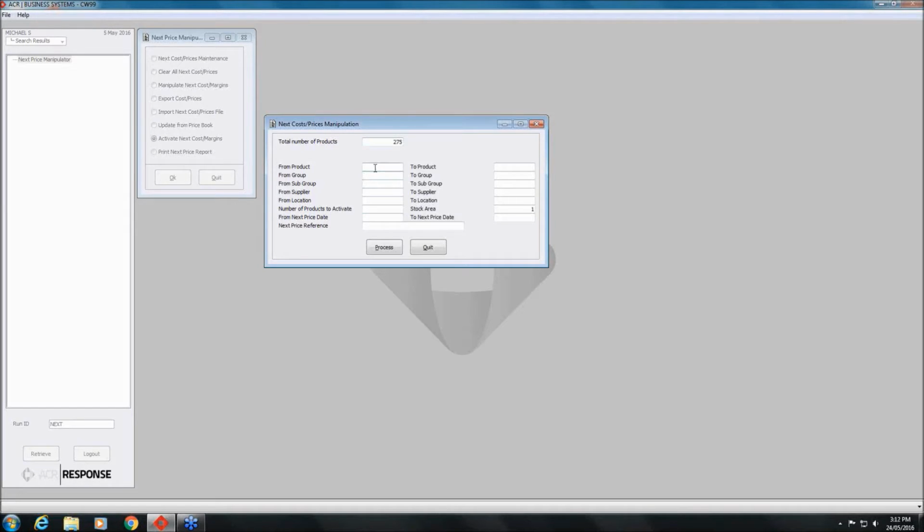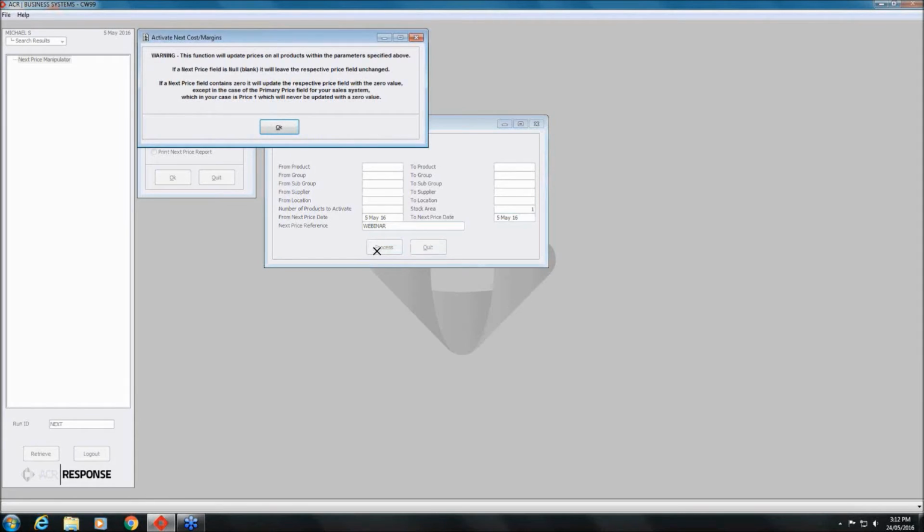So I can either qualify just products, just a group and subgroup, a supplier, a location. We can use a next price from and to, so we can either enter in the same date on both or enter in a date range. We've got the next price reference, where utilizing both the date and the reference, we can narrow it down to say only the products we want are going to actually be updated, and we can hit process.